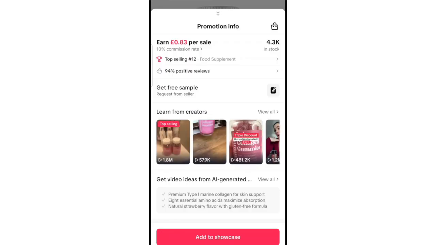But if you just swipe up, as you can see, it tells you how much you're going to earn per sale. It's not a lot, but it does add up. Okay, imagine that product going viral and you making like 1,000 sales. That's some good money right there that you could be making from a product that you don't even own.